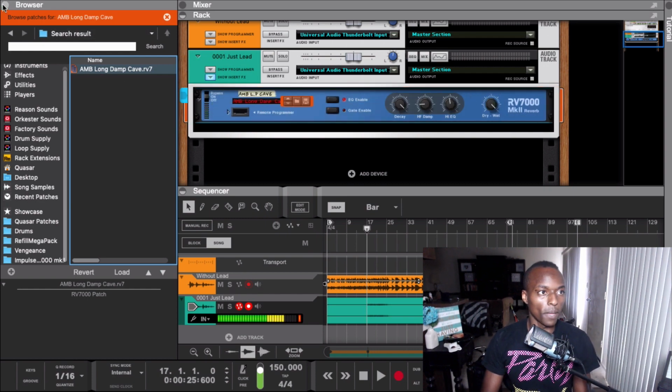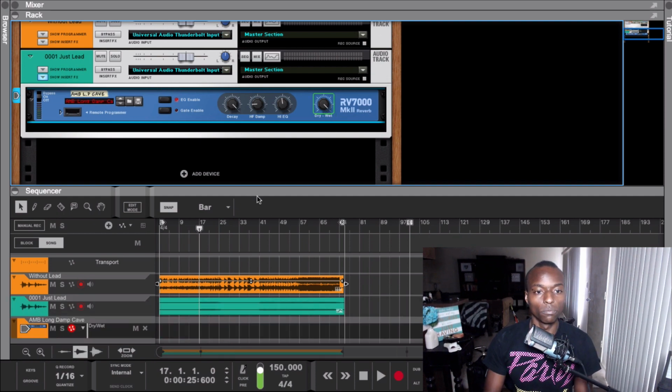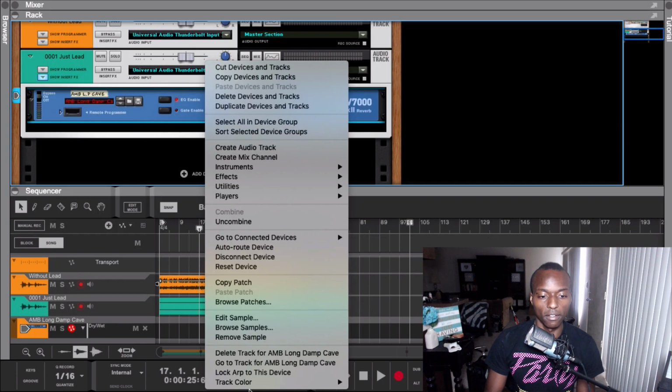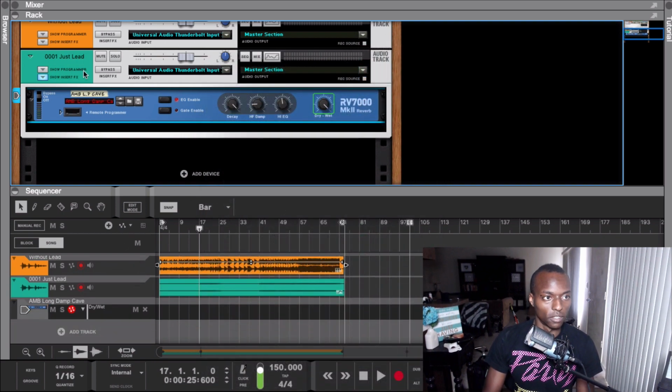We want to automate the dry wet to go from full wet to dry, of course. To make an automation lane, hold Option or Alt, and then click on it. There you go. Alt click. I like my automation lanes to be that color.